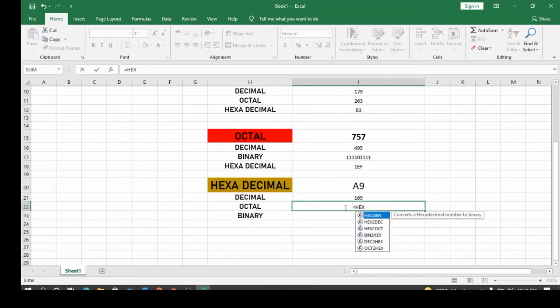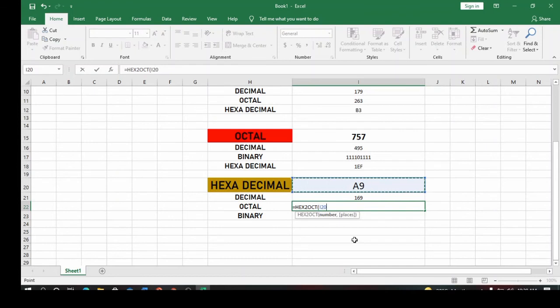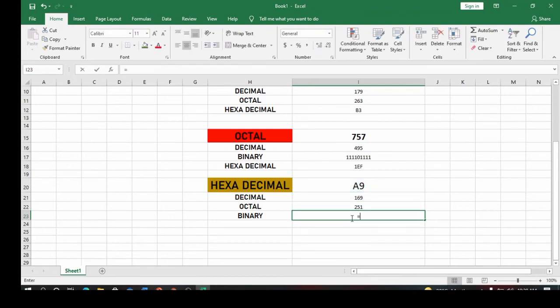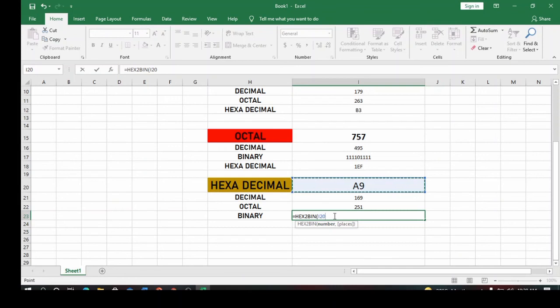Same thing here, equals to HEX2OCT. So you type in HEX2OCT, double click on it, and select the number you're converting to octal. Then you close the bracket and hit enter. The same thing here, equals to HEX2BIN. Double click on it, select the number, close the bracket and hit enter.